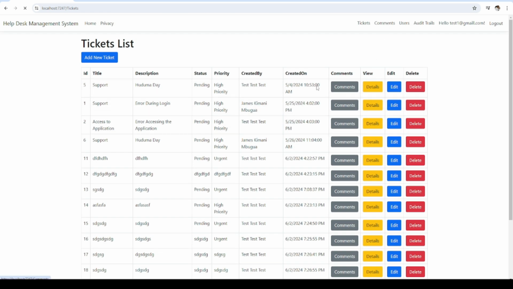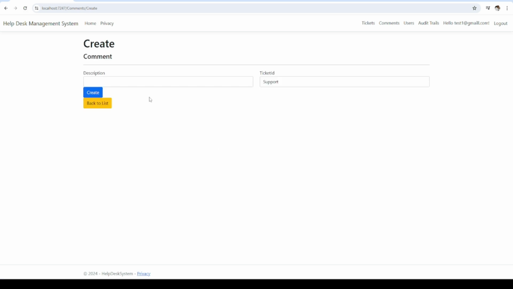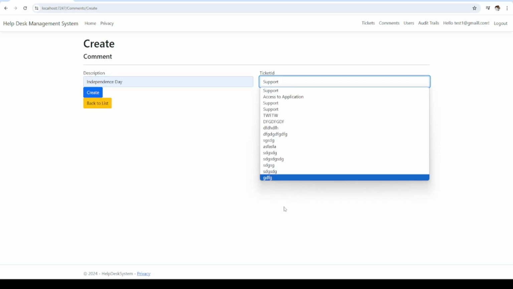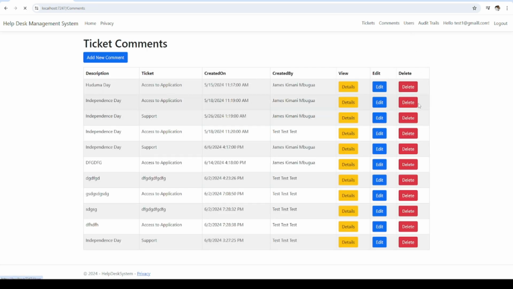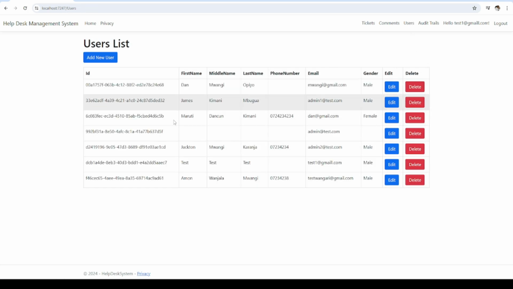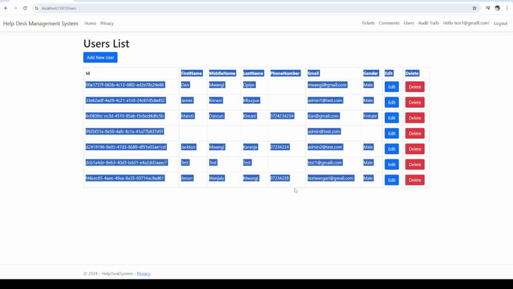And also we did something on comments. You can do comments based on the ticket, so you'll be able to select the ticket here and create the comment. Then you also have users. You can also register a user. You can see these are some of the users within our system.